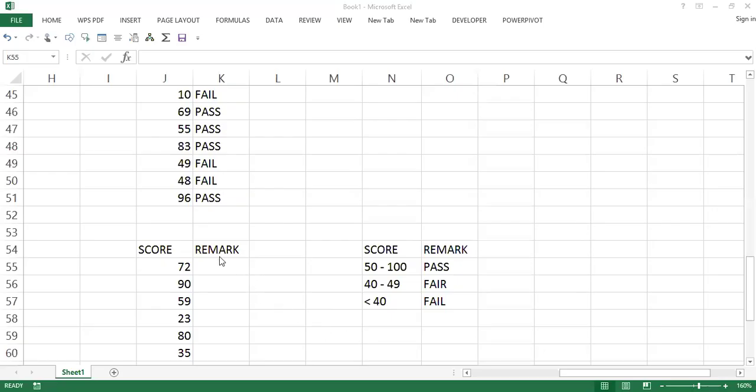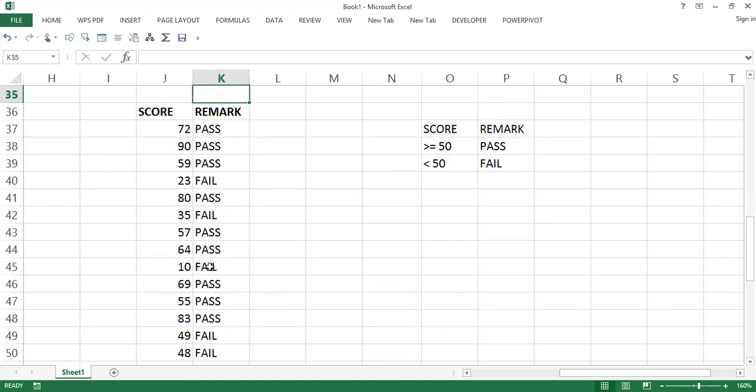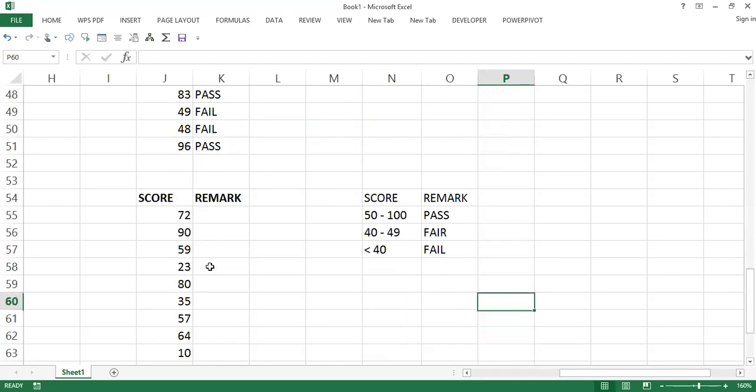So how do we handle this type of situation? Now, what's the difference here? Here we had only two options: pass or fail. But here we have more than two options.